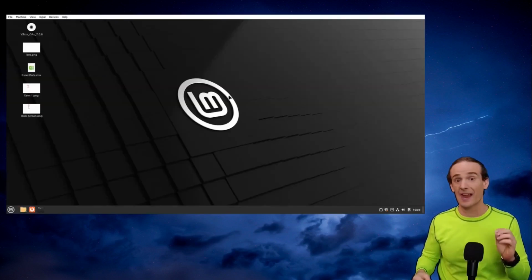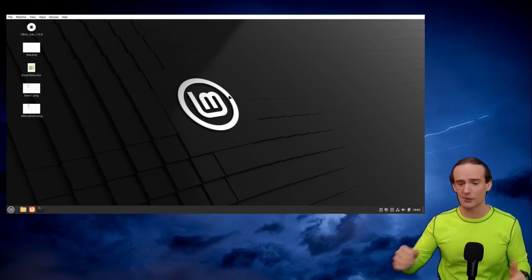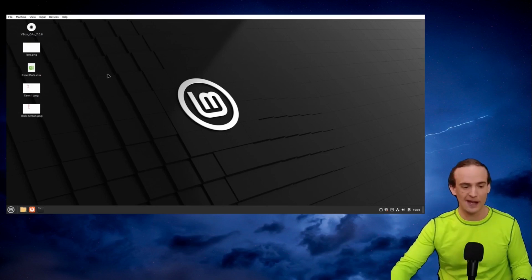And to show you this, I'm running Linux Mint. Again, it works on Windows, it works on Mac, regardless. But I have an Excel data file, and you can see this represented by the .xlsx extension on my file. So how do I open this file with LibreOffice? Are you ready for this magic?